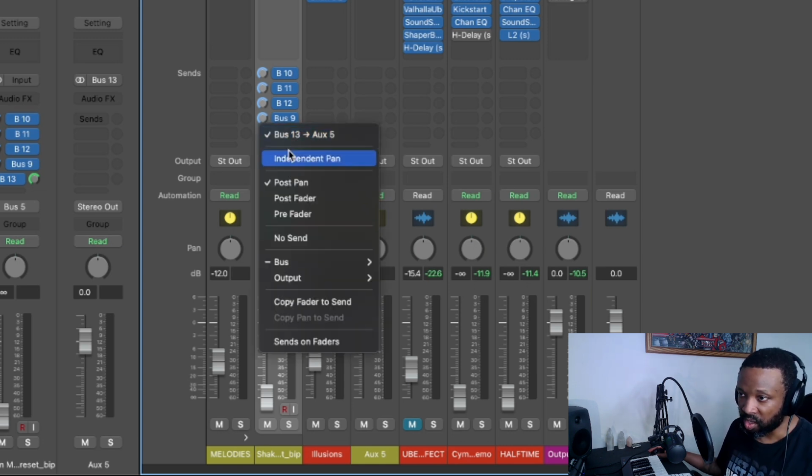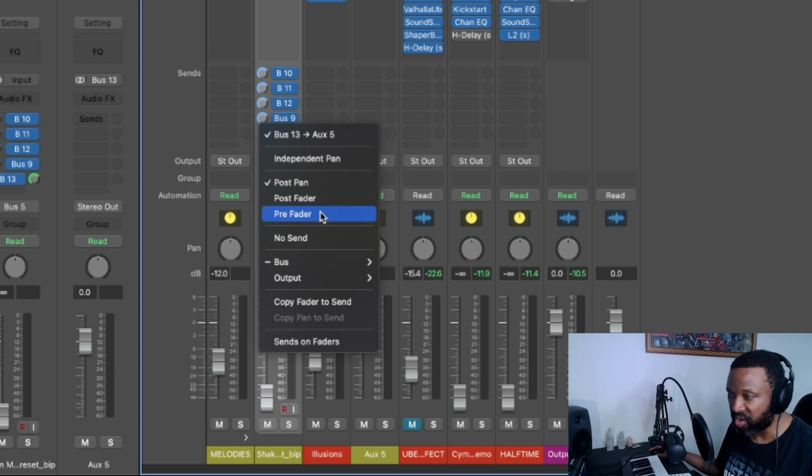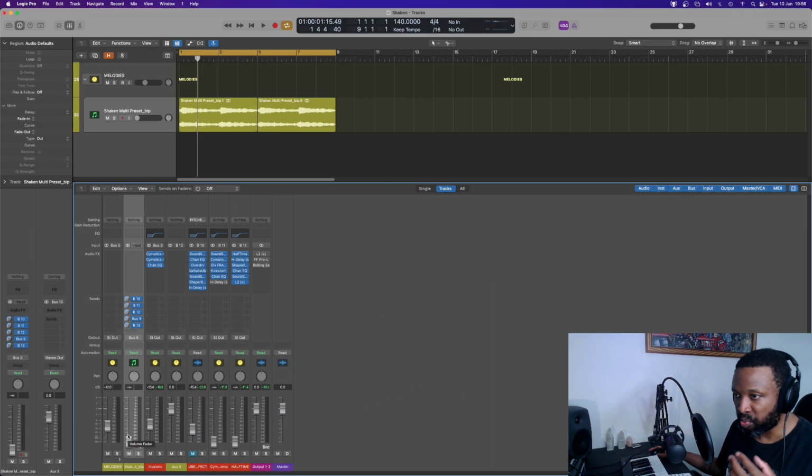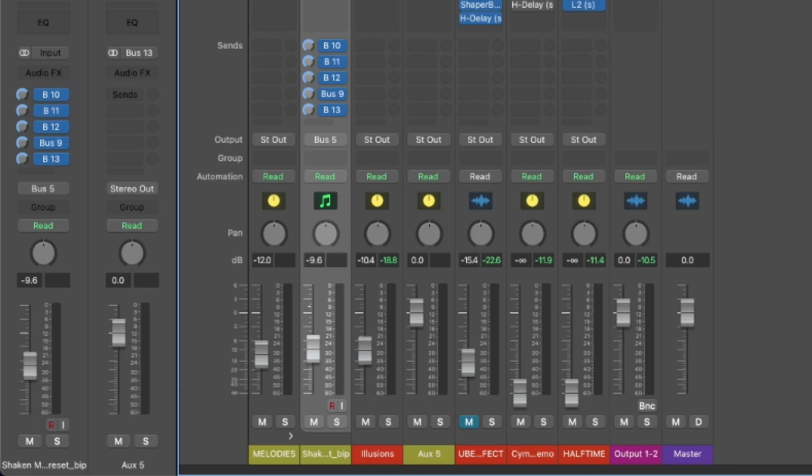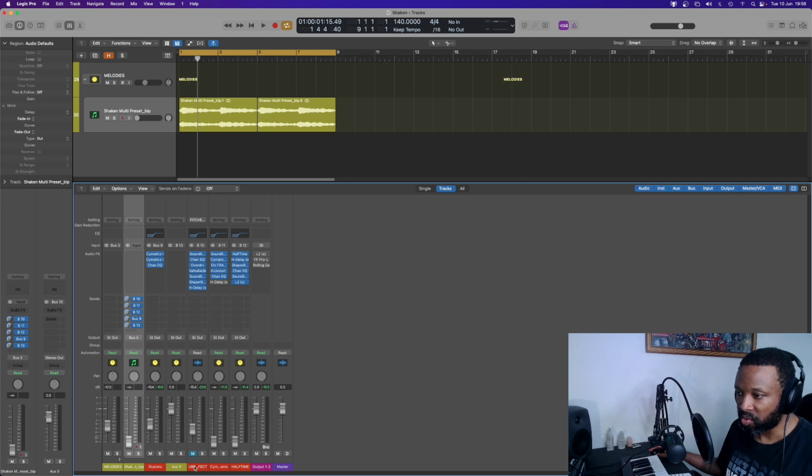Now once you do that, you have these options pop up. The default is post pan. After that you have post fader. After that you have pre-fader. The one that we are after is pre-fader. The reason why you want pre-fader is because the volume knob of the source doesn't have control over the volume knob of the bus channels. This is how I'm able to turn it down, and then I'm still able to have control over each bus channel individually by controlling them with their own faders.